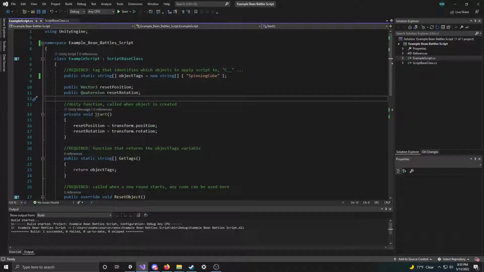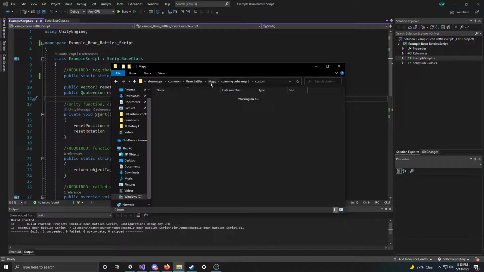And you can change the output location of your build, so you can make it build somewhere else, which is more convenient, but it doesn't really matter. That's sort of up to you. It's a preference. Then you're going to want to go back into your map folder that you've made in Bean Battles. Go into the custom folder and paste that DLL in there.